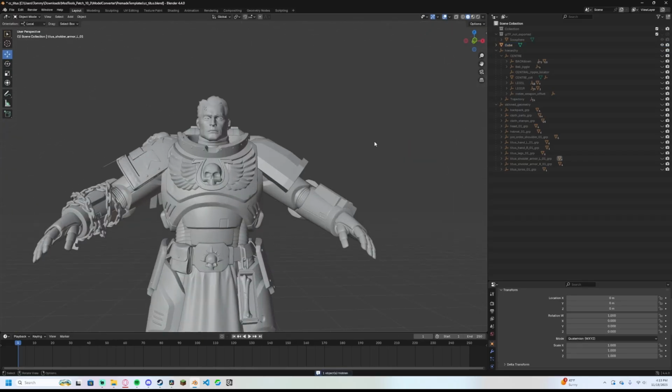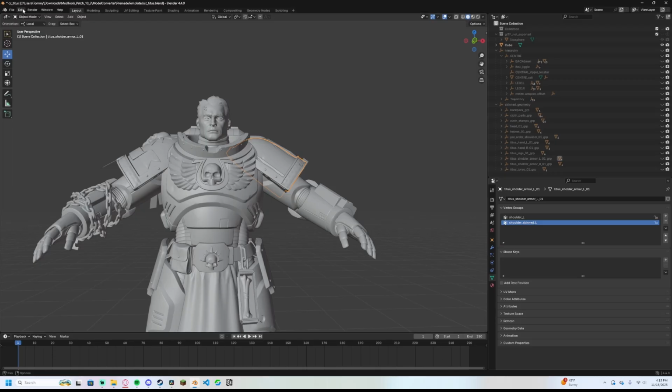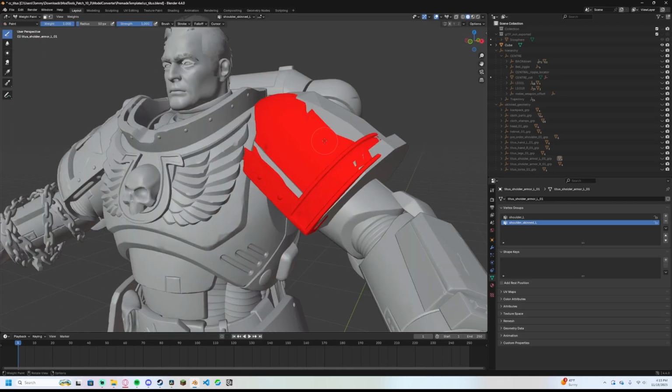Now that our shoulder pauldron is roughly in place, we're going to bring back the other one and look down here at our vertex groups. And we're going to come up here into object mode, and go into weight paint mode. Weight painting is really important for video games because it tells the game how each bone on a character's skeleton is interacting with all of the meshes attached to it.